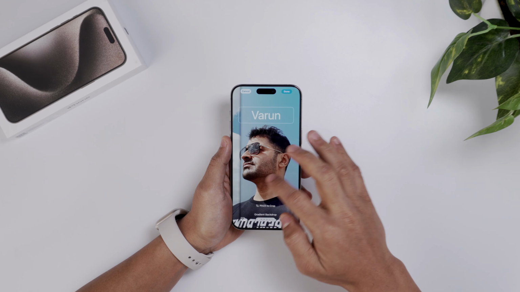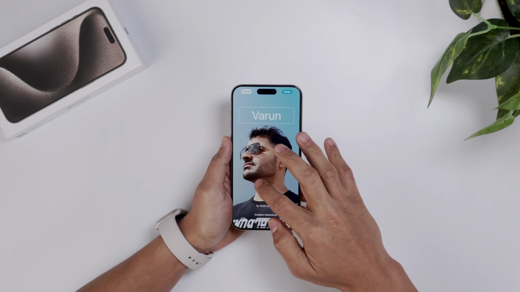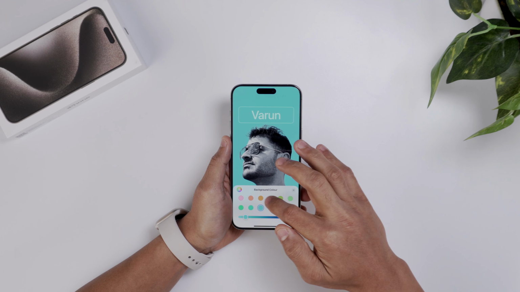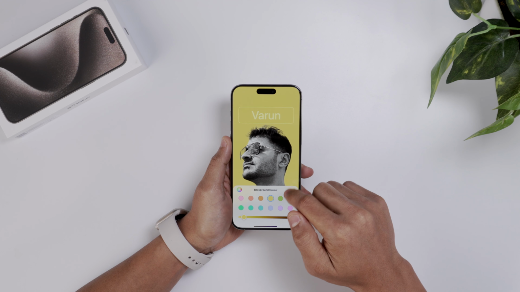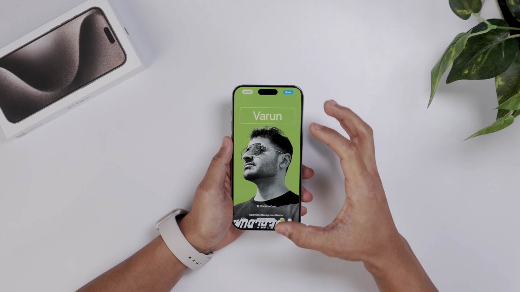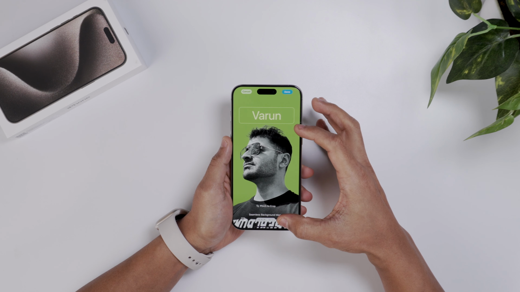And you can even swipe left or right to see different effects. And you can even change the colors from here. You can make it orange, yellow, green, whatever is your preference. And it really pops your photo. This is exactly what other iPhone users will see.